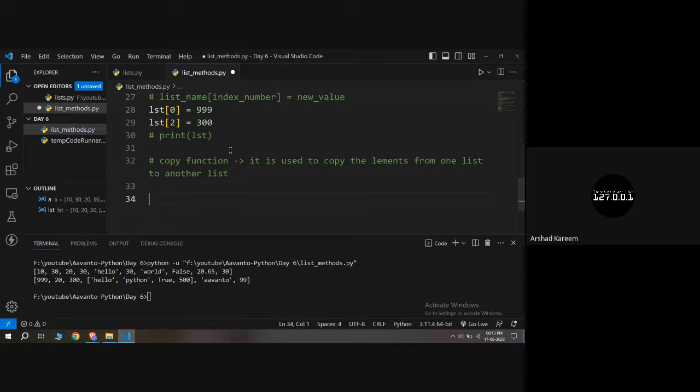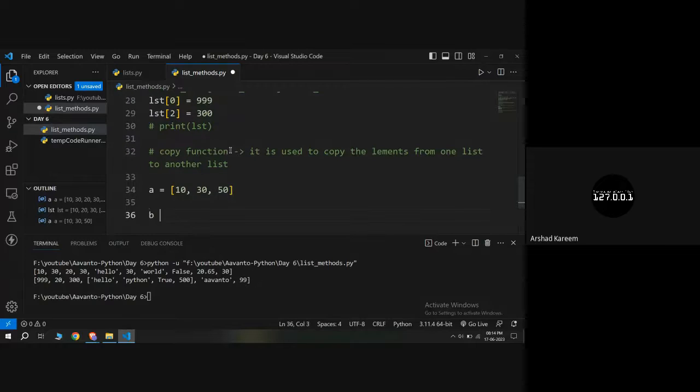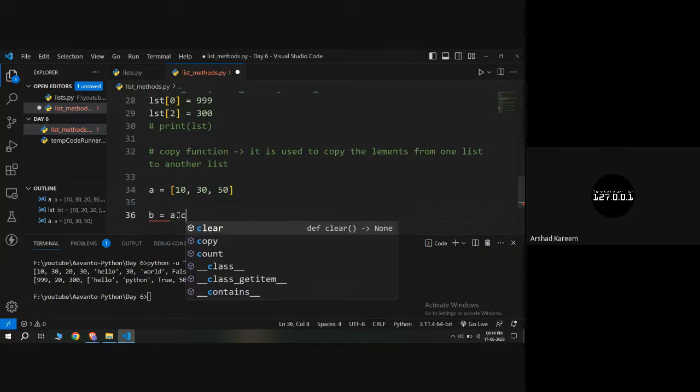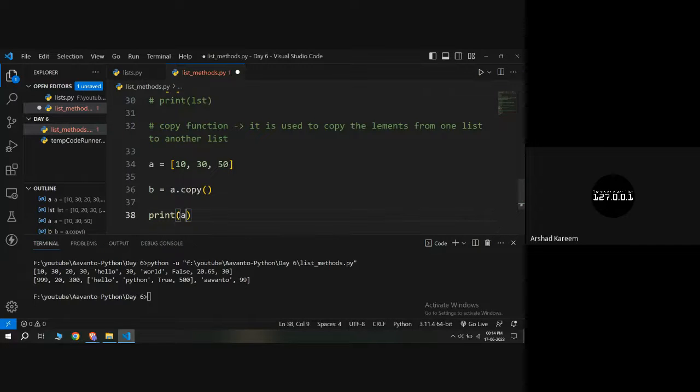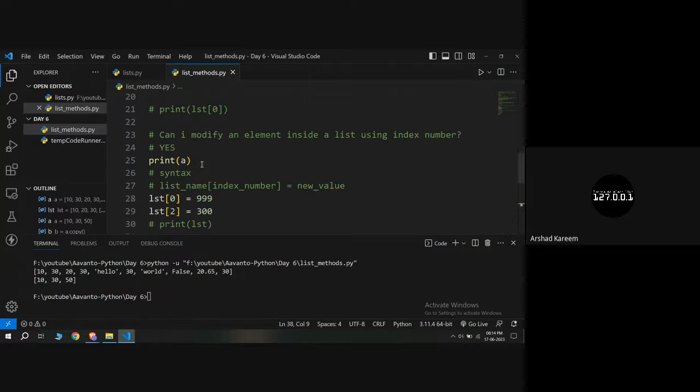How can we do that exactly? Here let me declare a new list A, which is 10, 30, 50. For example, I want to create a new list named B, and I want to copy all the contents which are present in list A. Then simply I can say A dot copy. And if I print B, I got output as 10, 30, 50. Let me comment out line number 25 so that you don't get any confusion.